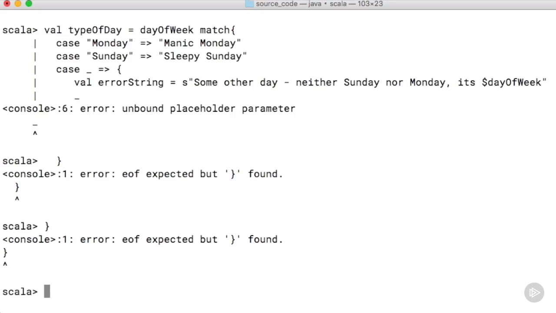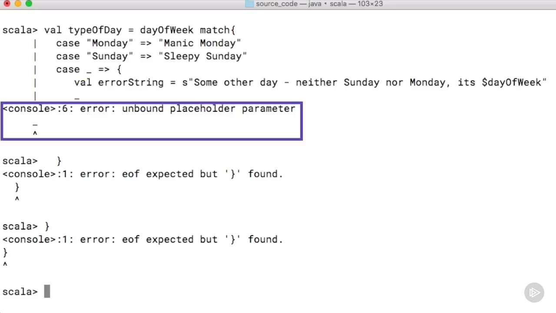We can test that this is indeed the case by replacing the return value with the underscore. Instead of returning day of week, we attempt to return just the underscore. And as you can see, the Scala compiler isn't very happy with this. We get an unbound placeholder parameter error message, and so that's just not going to work.